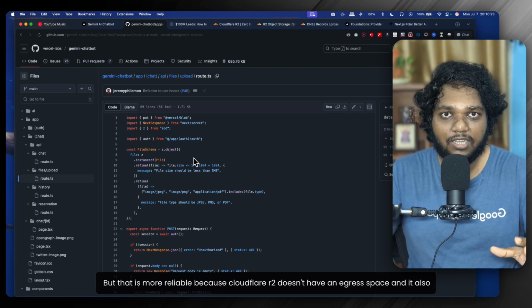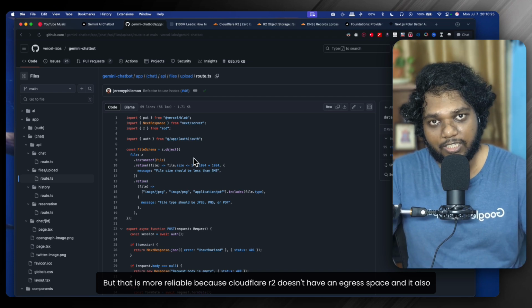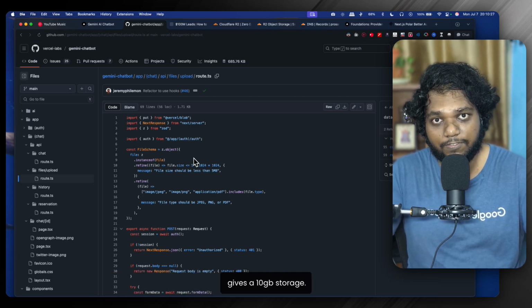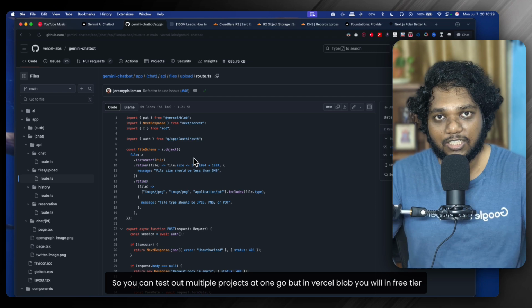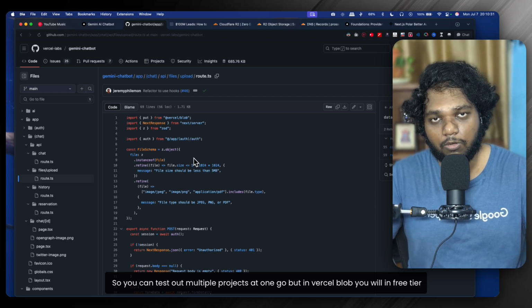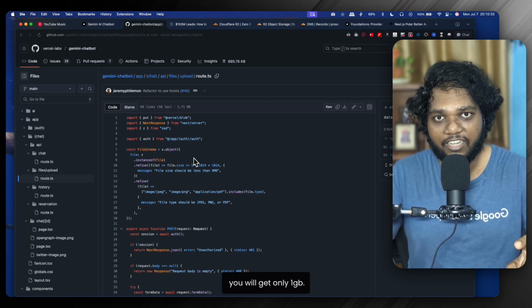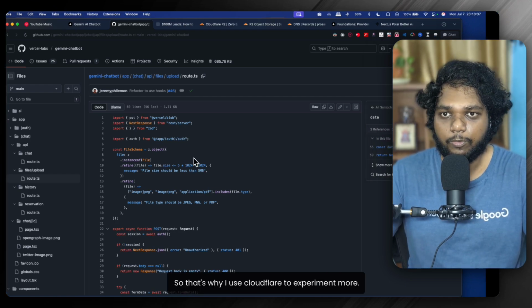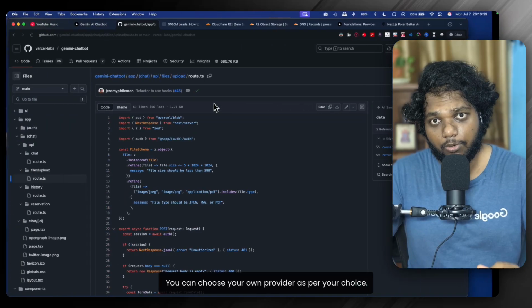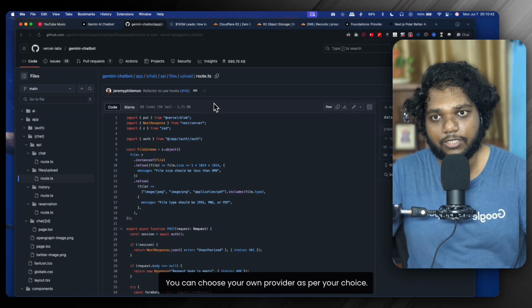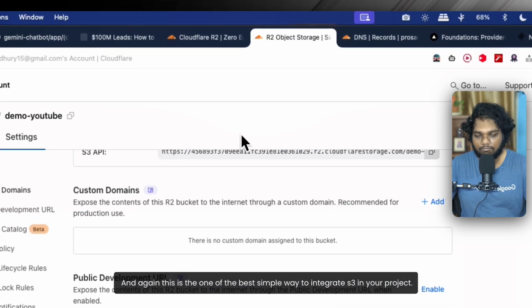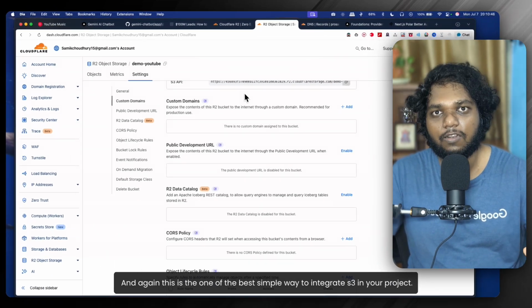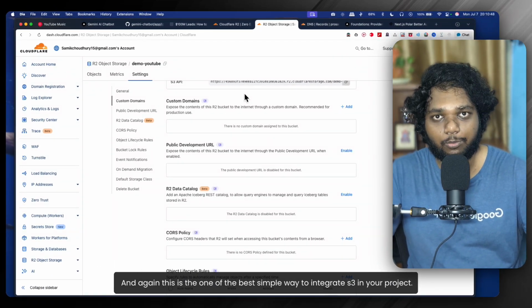But that is more reliable because Cloudflare R2 doesn't have egress fees, and it also gives 10 GB of storage, so you can test out multiple projects at one go. In Vercel Blob, in the free tier, you will get only 1 GB. That's why I use Cloudflare to experiment more. You can choose your own provider as per your choice. And again, this is one of the best simple ways to integrate S3 in your project.